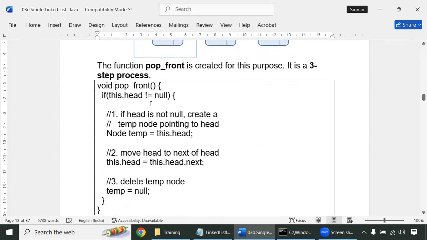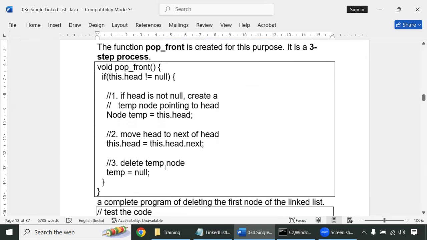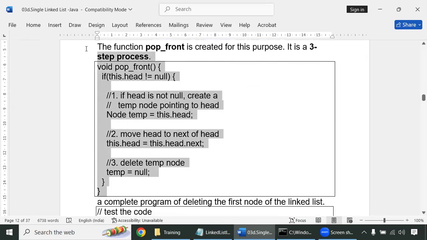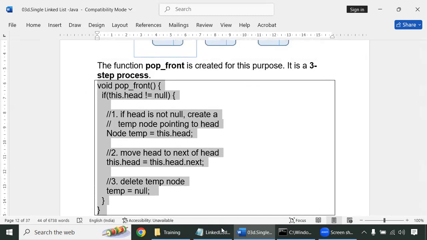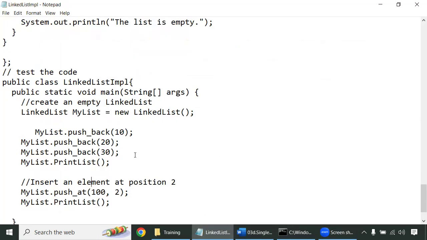If this dot head is not equal to null, create a temp node pointing to the head. Temp is assigned this dot head, the first node I am hiding. Then this dot head is equal to this dot head dot next, so move head to the next of the head. Then delete temp, equal to null. That's it. So this procedure I added for deleting.